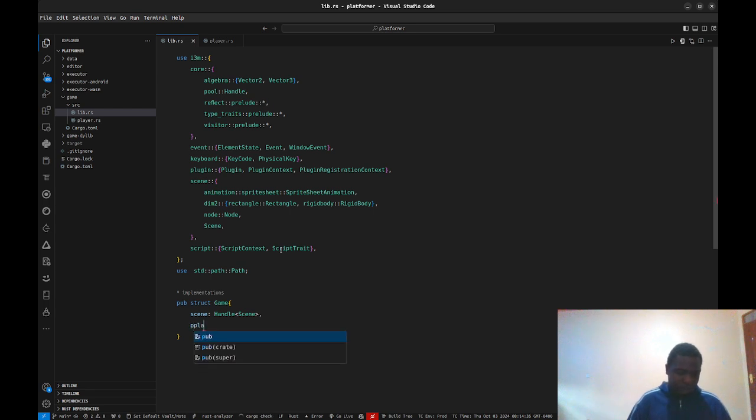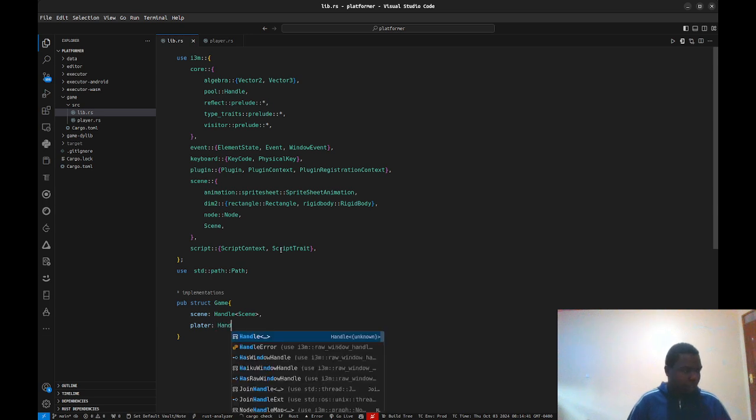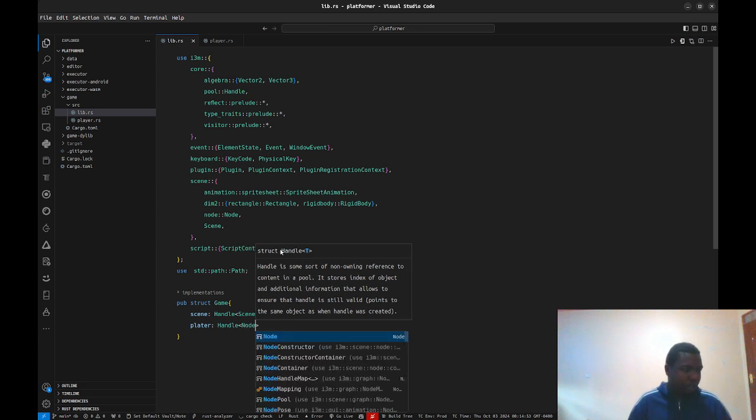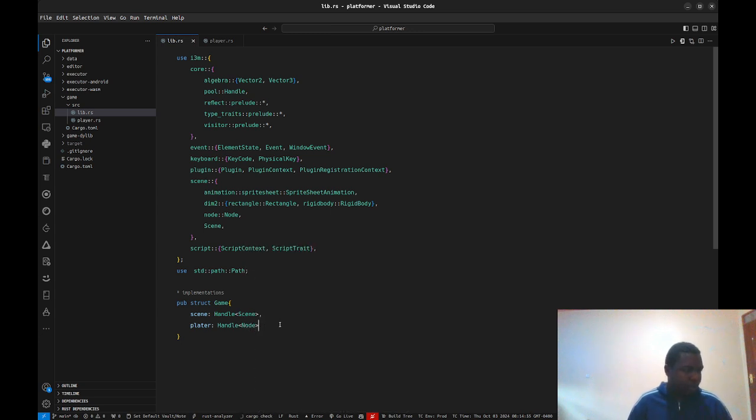So sorry, we are going to say player. Then from the handle pool, what we are bringing here is a node. So this node for the player is going to be able to be an anchor for our player field. So let's say we are bringing node. Then you are supposed to, of course, close this one.